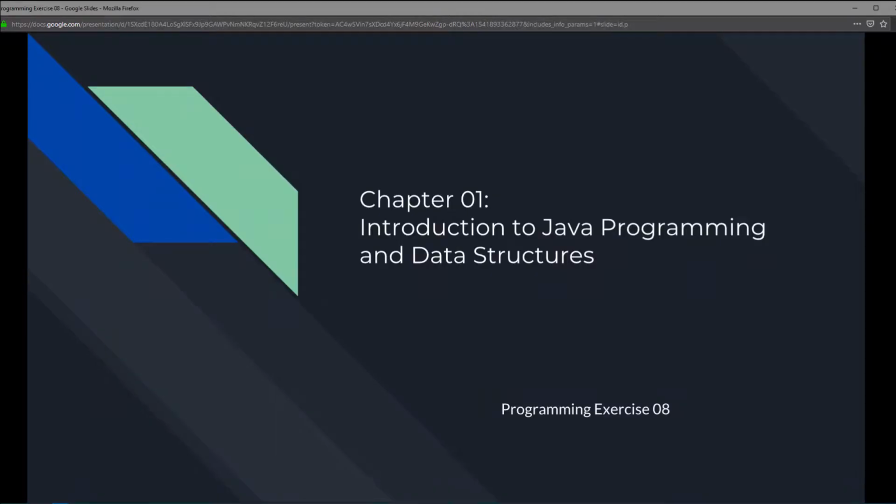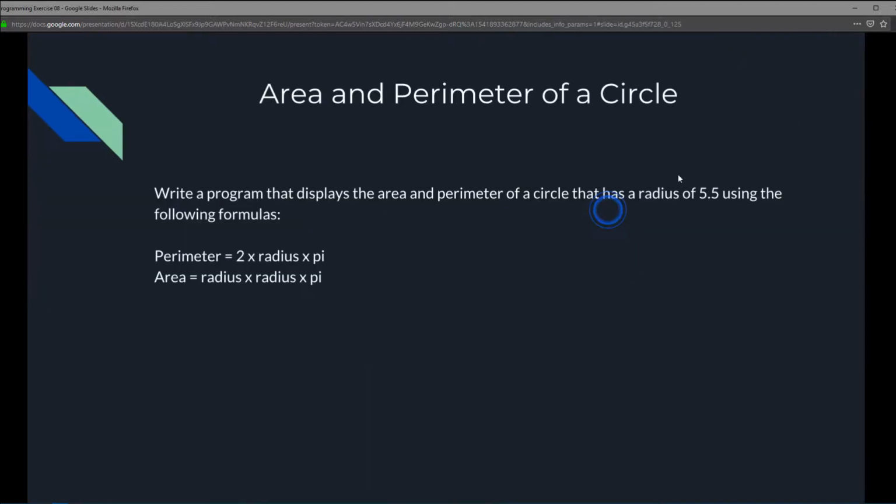This is Chapter 1, Introduction to Java Programming and Data Structures, Programming Exercise 8. For this exercise, we're going to figure out how to calculate the area and perimeter of a circle. We're going to write a program that displays the area and perimeter of a circle that has a radius of 5.5 using the following formulas.